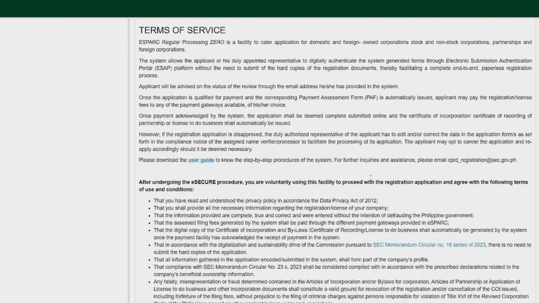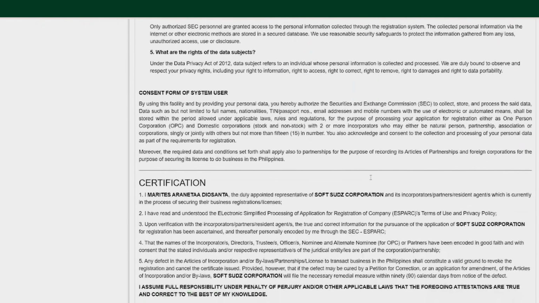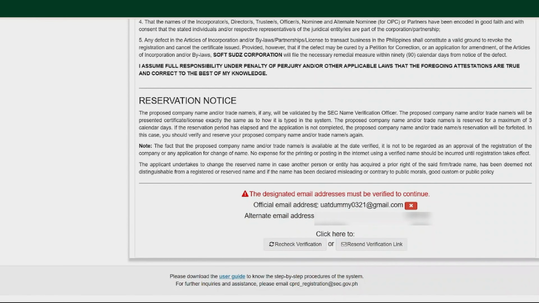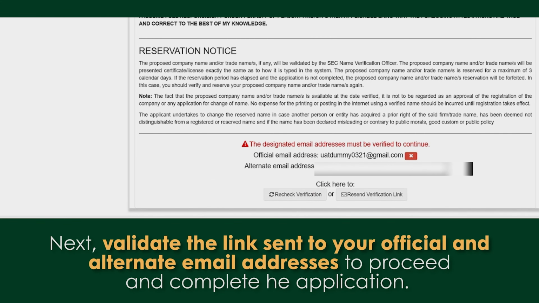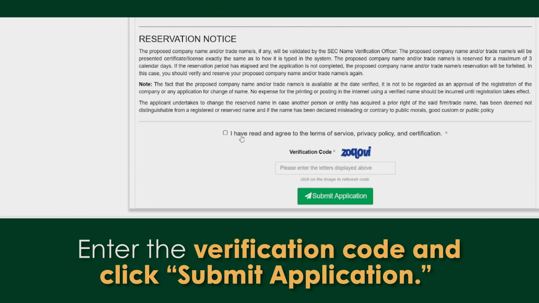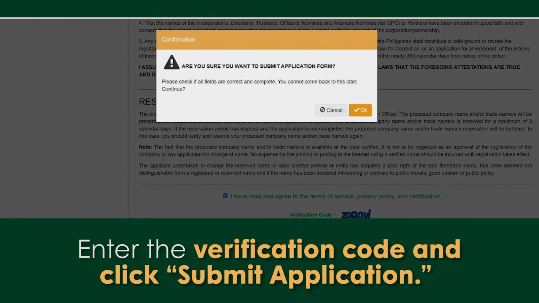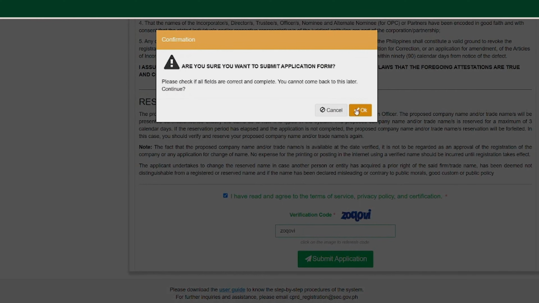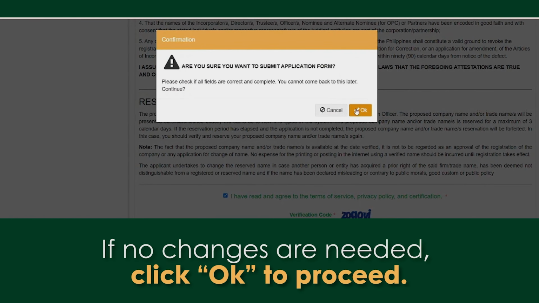Review and agree to the terms of service, privacy notice, including the privacy policy and consent form and certification by checking the box. Next, validate the links sent to your official and alternate email addresses to proceed and complete the application. Enter the verification code and click Submit Application. A confirmation message will appear to confirm your submission. If no changes are needed, click OK to proceed.